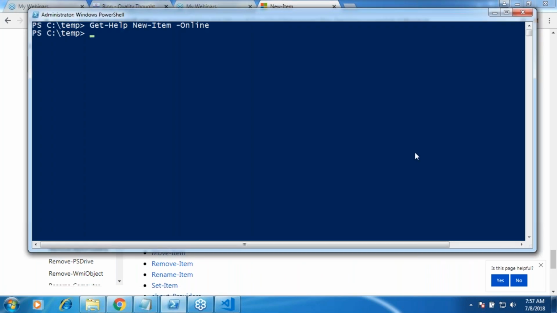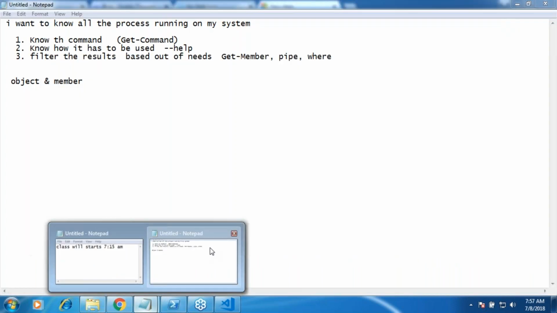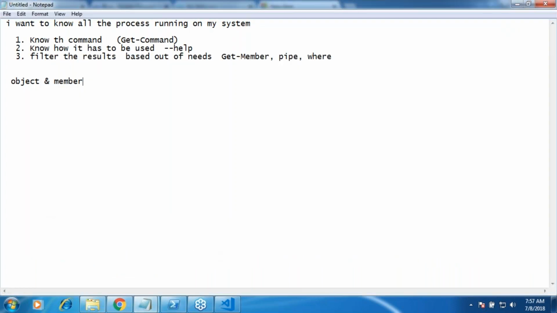Now let us come back to our first point where we started our class. Is it making sense now? Whenever I ask you to do any task, what is the first thing you have to find out? For achieving the task, what is it that I should be executing? Next, how do I have to execute it? And the third thing is, do I have to filter some results? And whenever you are filtering some results, where does Where-Object come into play?